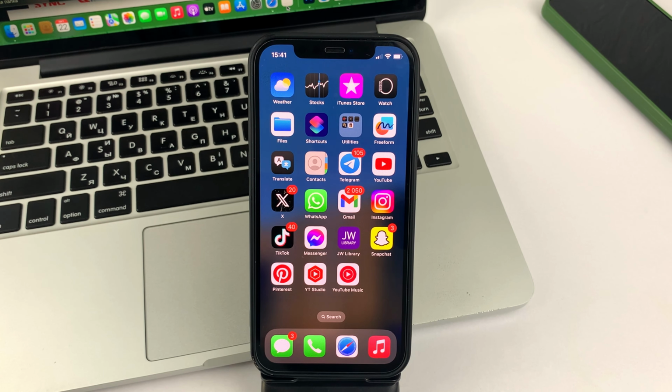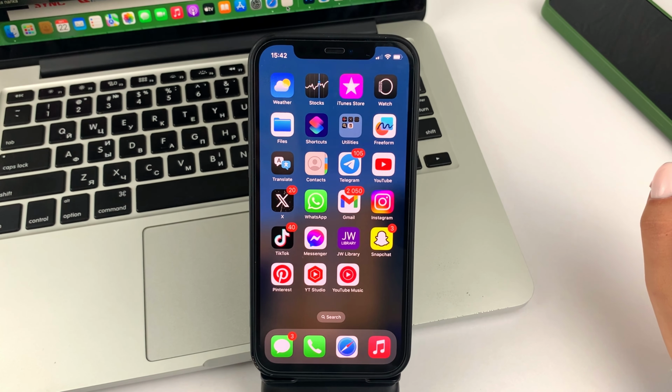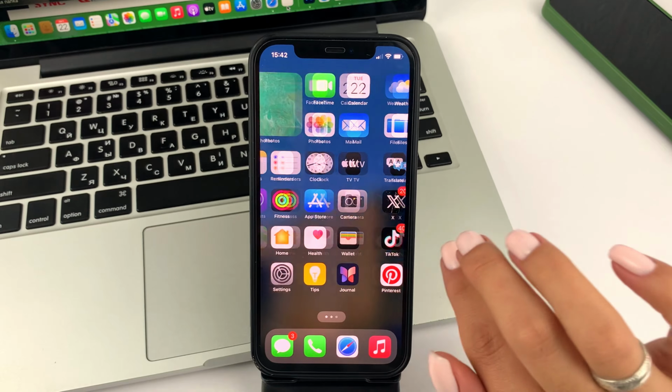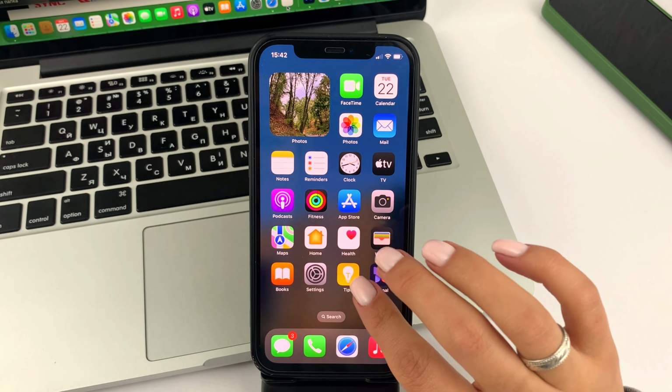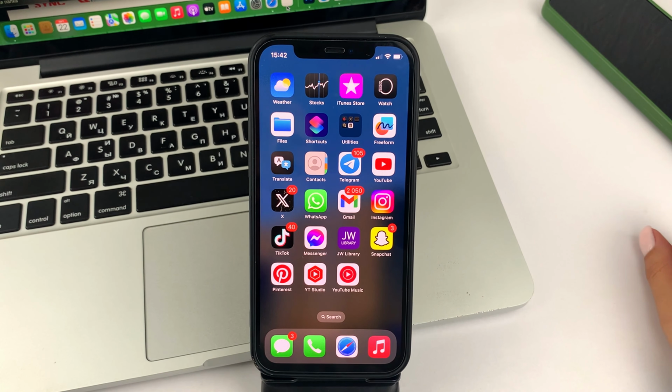Let's say that if you have previously hidden any of the apps on your iPhone, and you can't find it on your home screen. In my case, I hid Facebook, and if you swipe on my iPhone's home screen, you can't find that app.